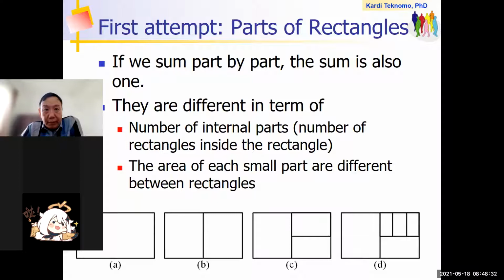In the first attempt, let's try to sum each part of this rectangle. You know the total sum is also 1, right? So say A, total area is 1. B has a left part and a right part. The left part is half, the right part is half. If you sum, it becomes 1. So you cannot make a difference between A and B.